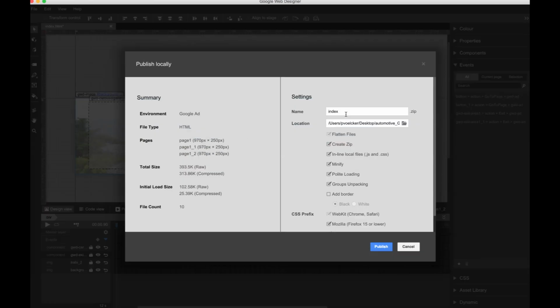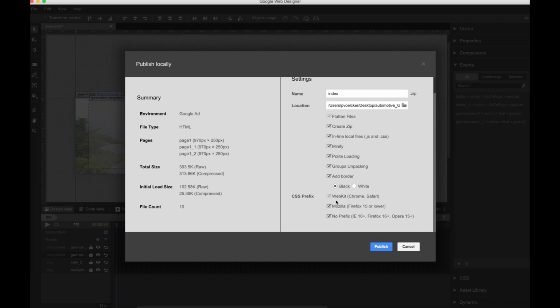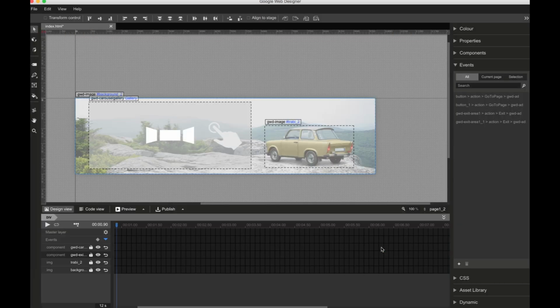And these are now the settings. Name is of course the name of the creative. I can create a zip, which makes sense to upload it. It's very easy. Inline local files is important that the JavaScript and the CSS files are part of the original HTML, especially if you're creating a standard banner. And there is a file size limit of 10 assets. Minify makes sense, polite loading also, groups packing, add border is also important. For many publishers, they need a border, and it's very complicated. You need 4 divs with a color and assign them around. So Google Web Designer has an option, add border white or black. And then you publish, and there we are.